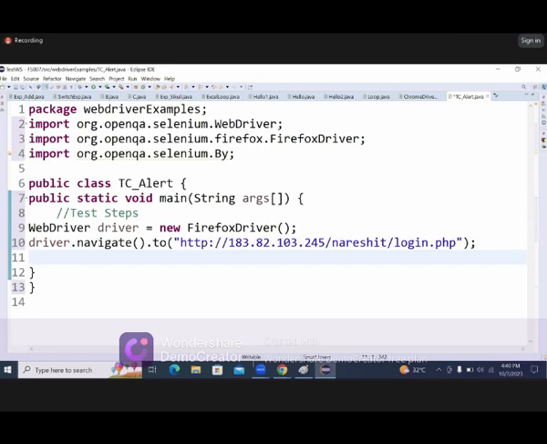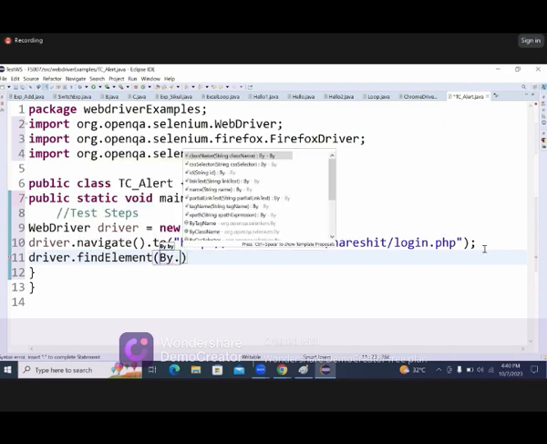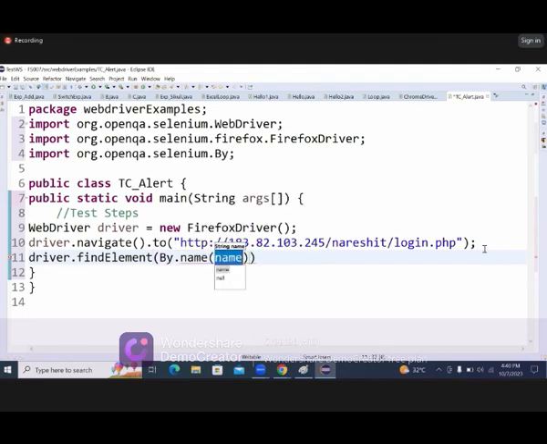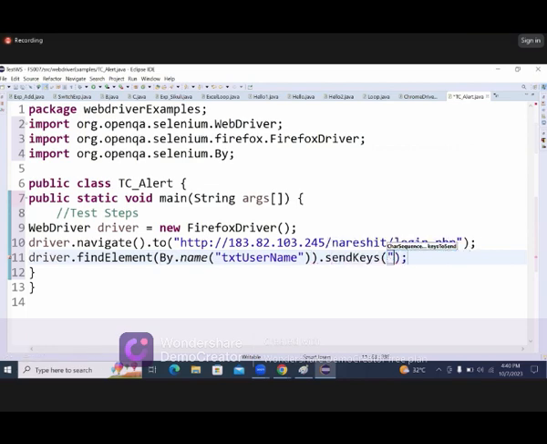After that, I need to enter the username. For that, driver.findElement(By.name), we need to provide that particular name, txtUsername, dot sendKeys of the username. Okay. Now I need to enter the username.